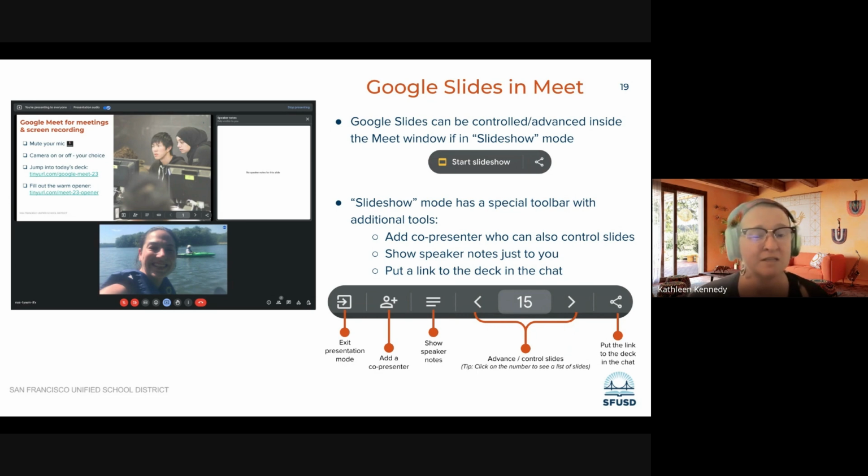At the bottom there, you can see a little preview of what the icons look like. So exit presentation mode, add a co-presenter, show speaker notes, and then the advance and control slides, as well as putting the link into the chat.